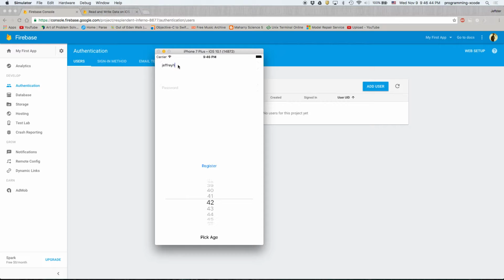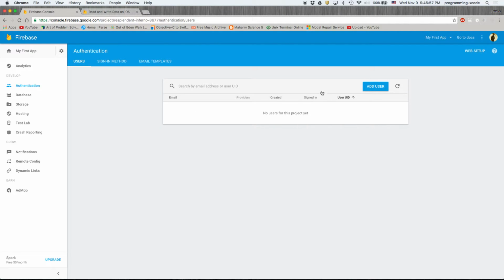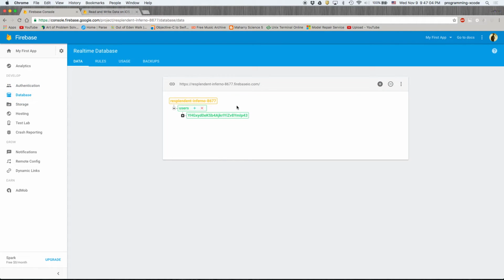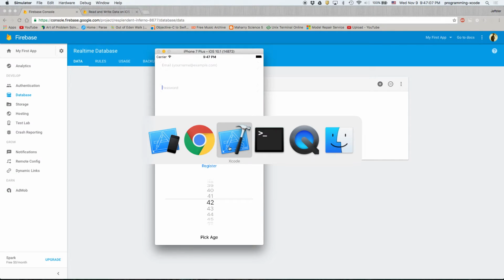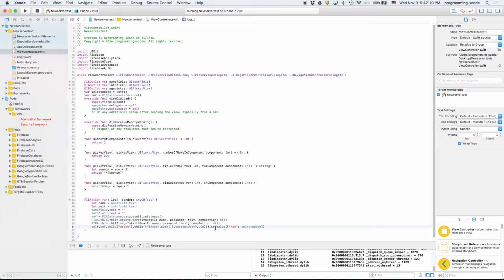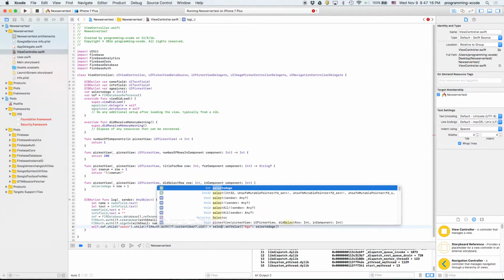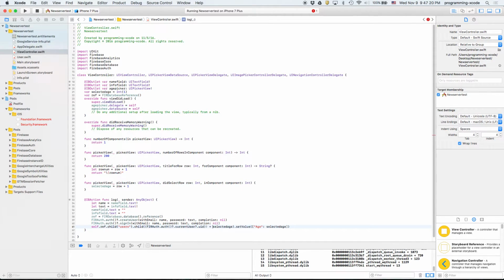This time I'm just gonna do my regular Google account. Okay, register. Okay, let's reload that. We got that. Database. We got that. And we're gonna do something else because we see here it's not actually doing anything. So plus selected age.